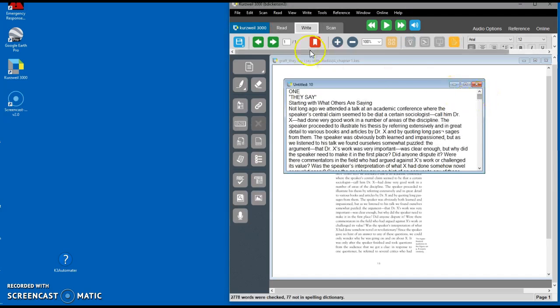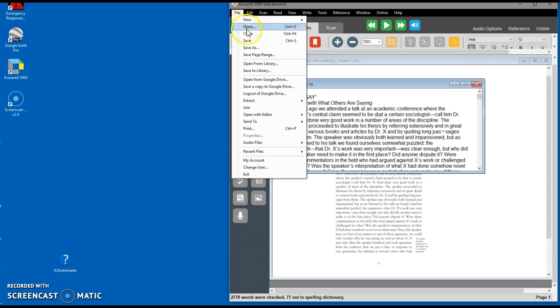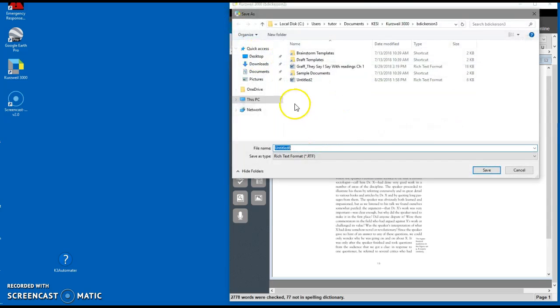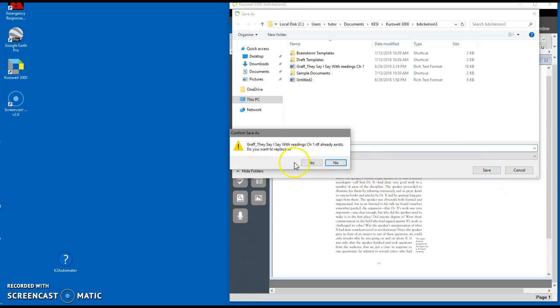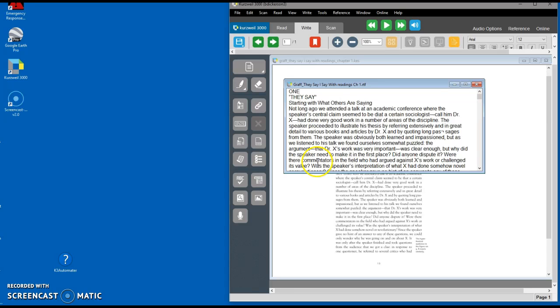From there you're going to select Primary Text, and then select OK. Once this whole box comes up, we're going to use File, and save as, and then type in the book's name and the book's author, so it's going to be graph underscore they say, I say, chapter 1. And we're going to always make sure it's saved as a rich text format. And then we're going to press yes.